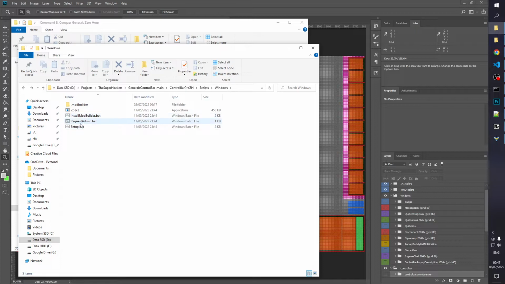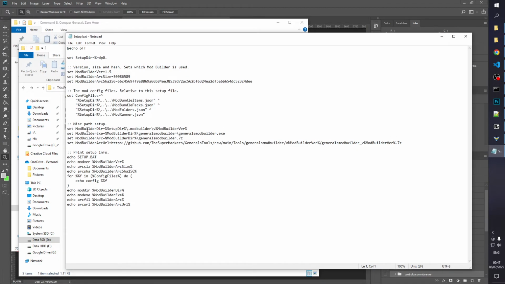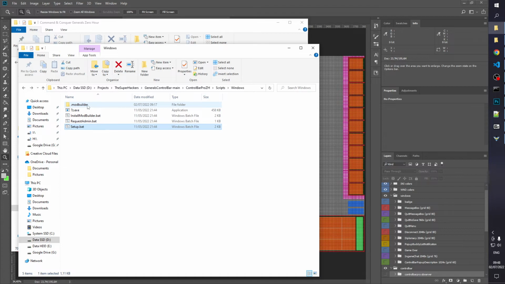So you have, I think, a setup here. Yeah, the setup. So the mod builder is hashed here against a SHA-256 hash. So it will only accept the mod builder with this hash. So you won't suddenly download some illegitimate mod builder utility that you did not ask for. Same for other tools that the mod builder itself will download. But yeah, that's beyond the scope.